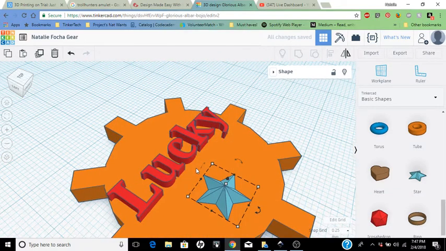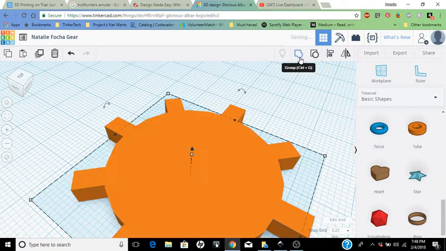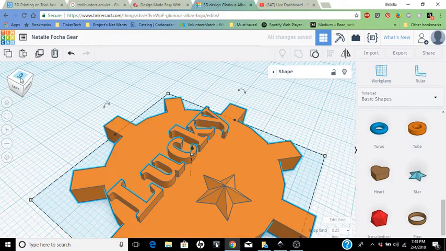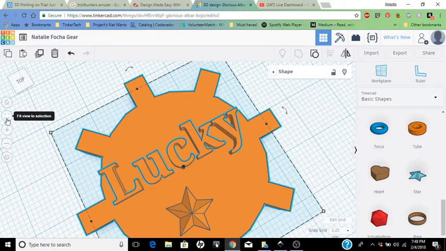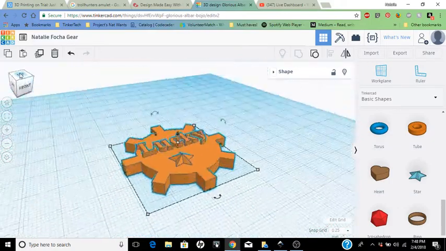Remember that you always need to group everything together. So left click, hold, drag over all the shapes, and group. And it will all change the same color when it's grouped. And there you go. Here's my gear.